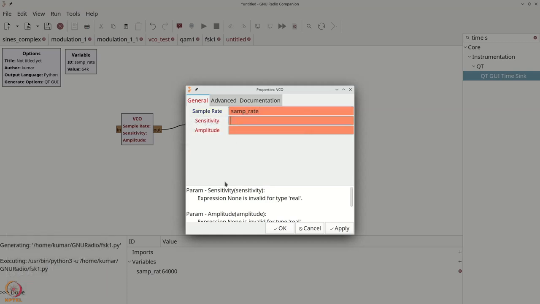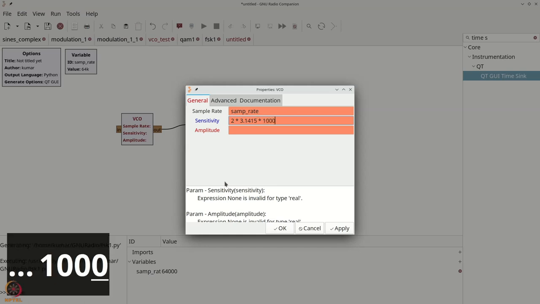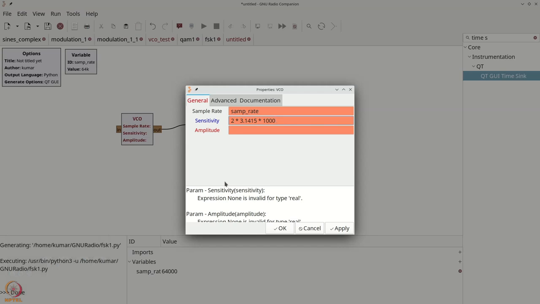The next thing is sensitivity. So the voltage controlled oscillator essentially gives you a signal of the form cos of 2 pi t times whatever is this sensitivity. In other words, you are able to control the frequency as a signal. So whatever input you give, you will get as a frequency. So let us actually call this, let's say 2 times, let's say, 3.1415, because we are approximating pi, times 1000. In other words, we are going to get whatever f we give gets multiplied by 1000. So we are going to actually choose our f as 1 and 2, which will correspond to 1000 hertz and 2000 hertz. Great.